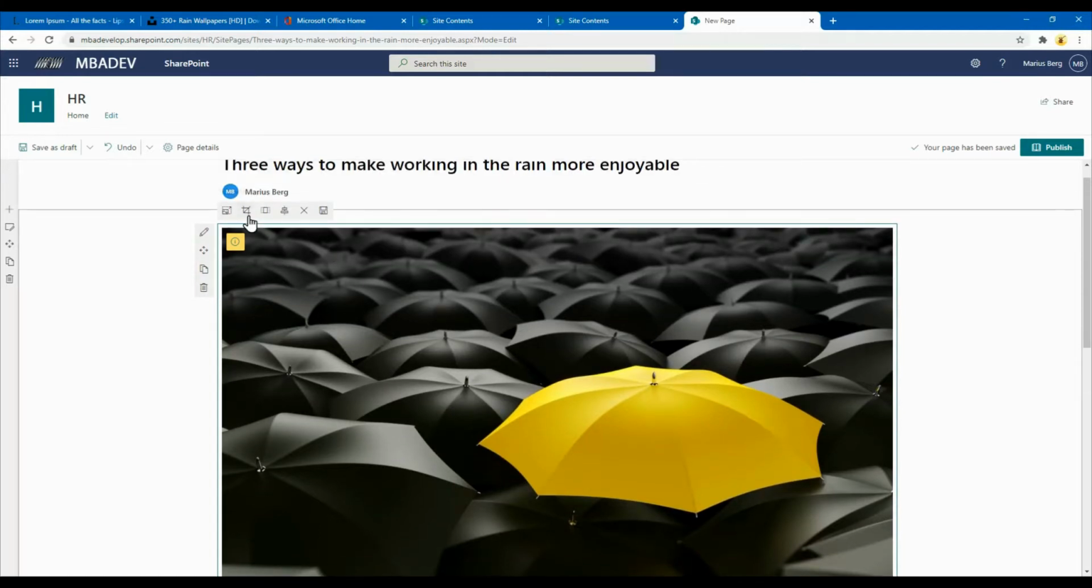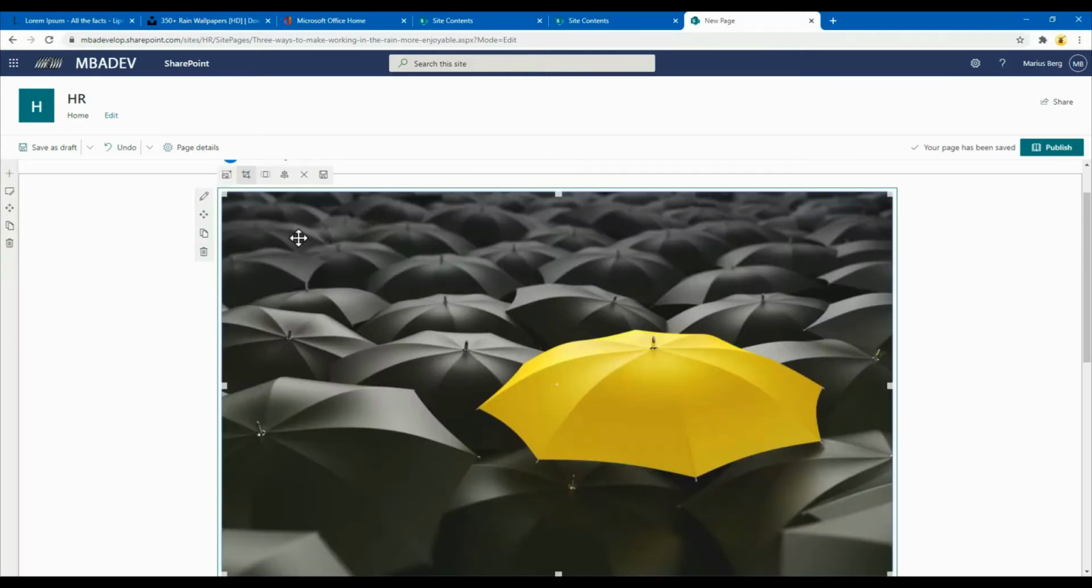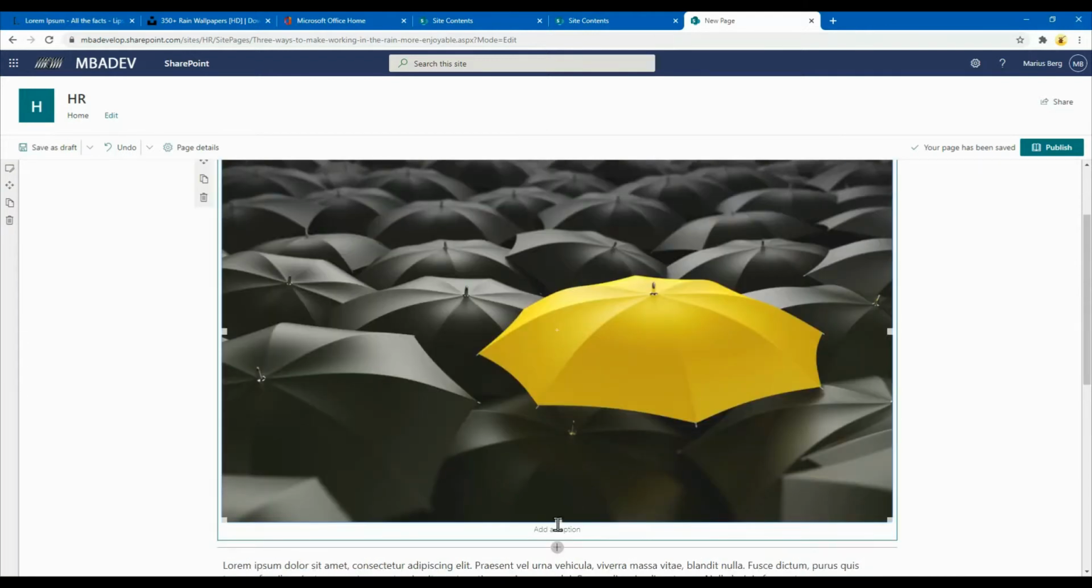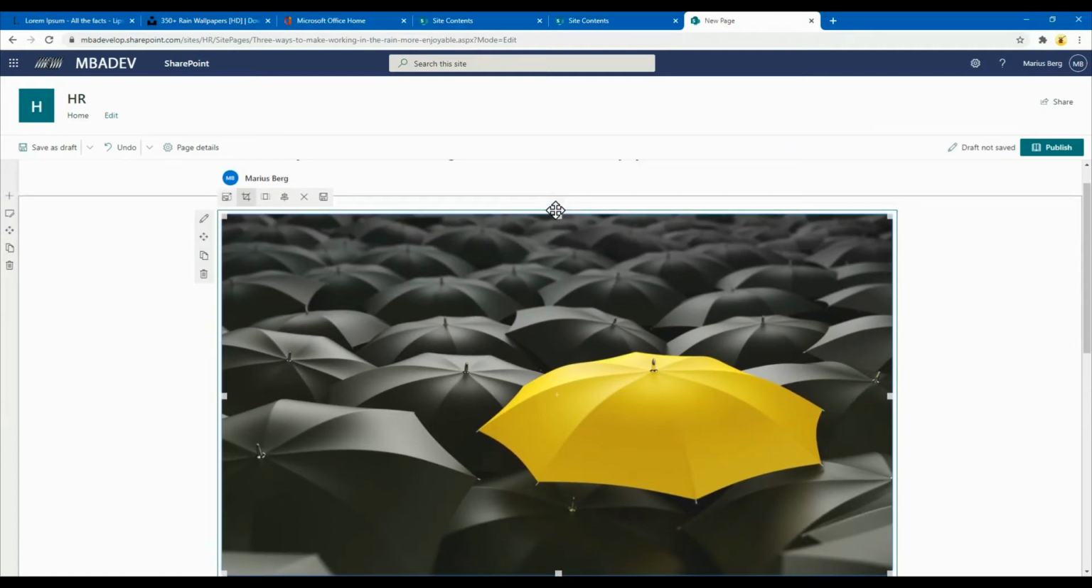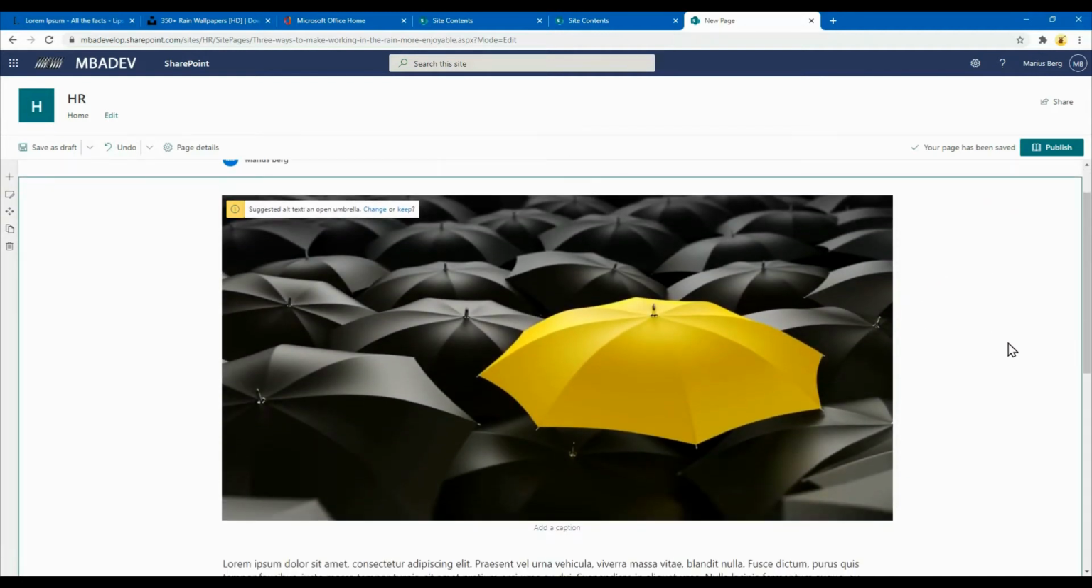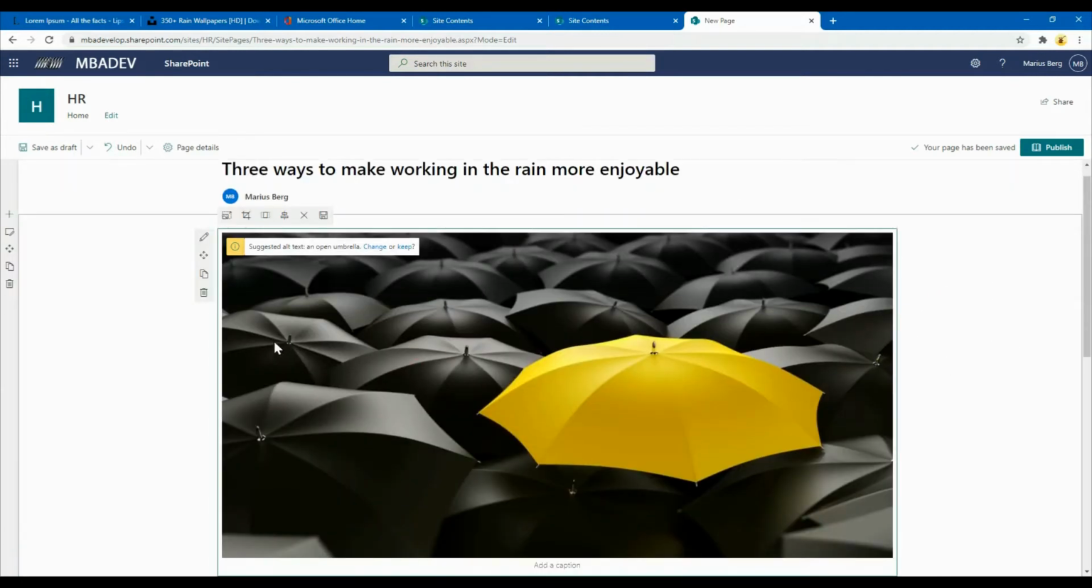The next option you have is cropping. So if you're not too happy with the composition of the image, you can cut off a little bit of the image, for example, at the bottom here, and take off a little bit more at the top as well, so that it turns into more of a banner type image. Once you're happy with that, you click outside of it and SharePoint crops it for you.